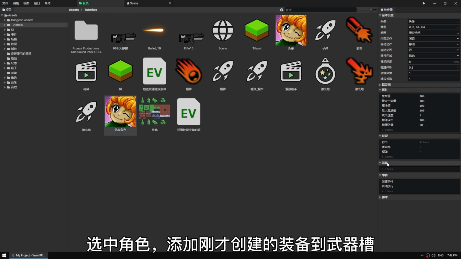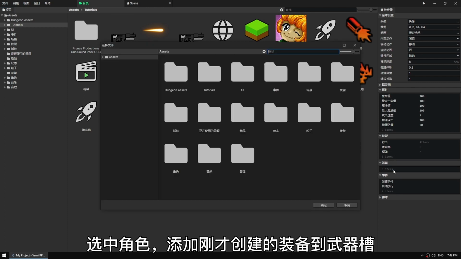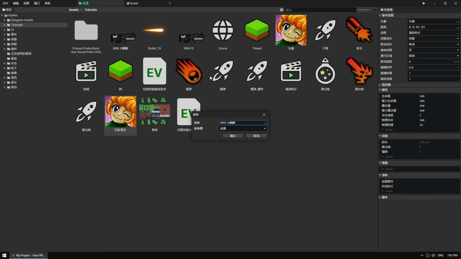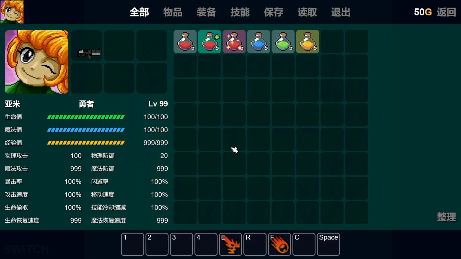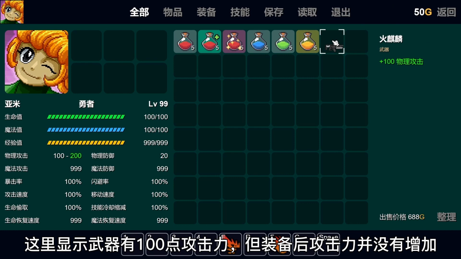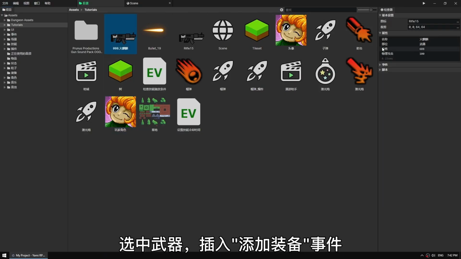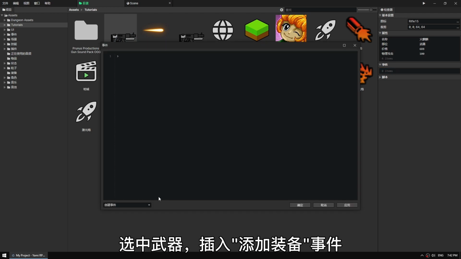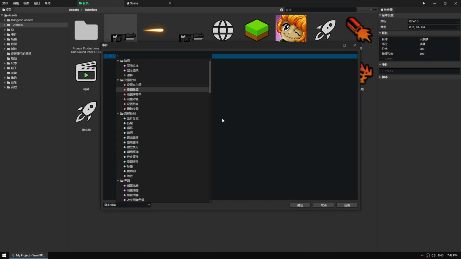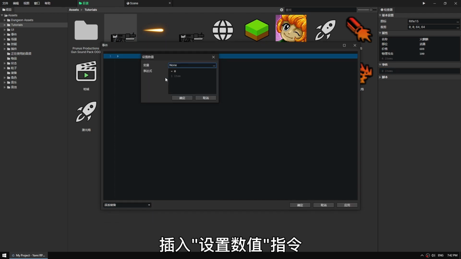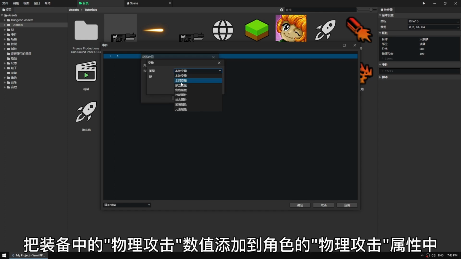Now select the actor file, and set the equipment we just made to the weapon slot. The weapon displays plus 100 points of attack, but the attribute does not increase after being equipped. Select the weapon and insert the Add Equipment event, then insert a set value command. Add the attack value in the equipment to the actor's attack attribute.